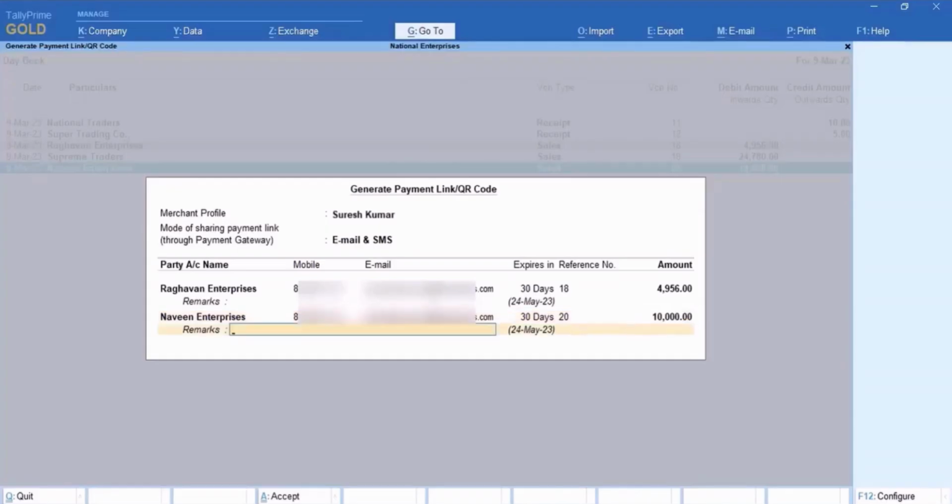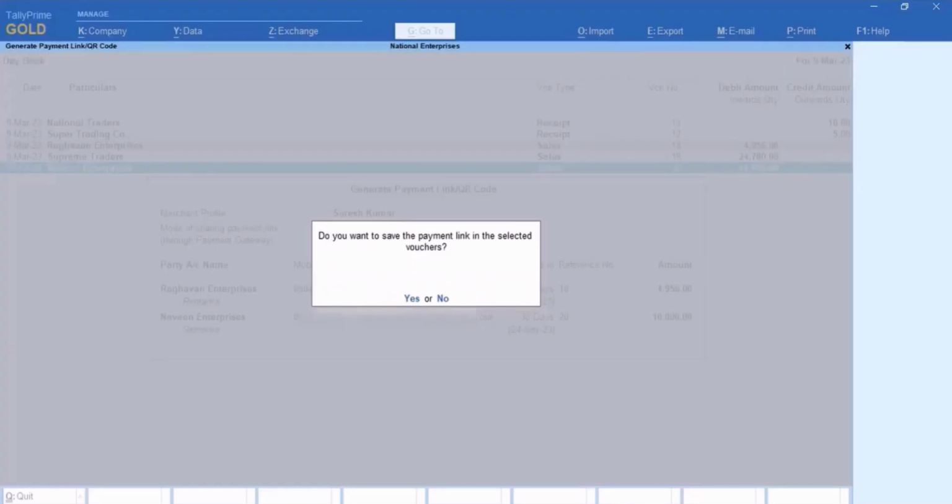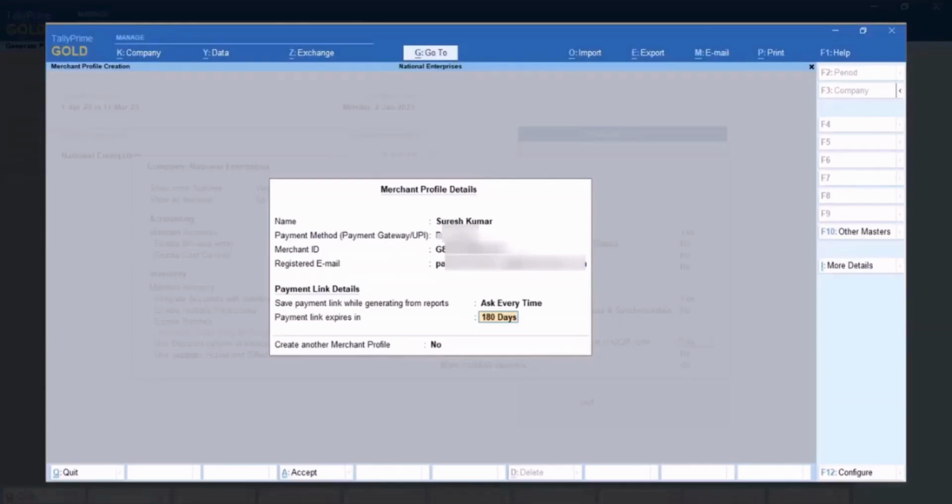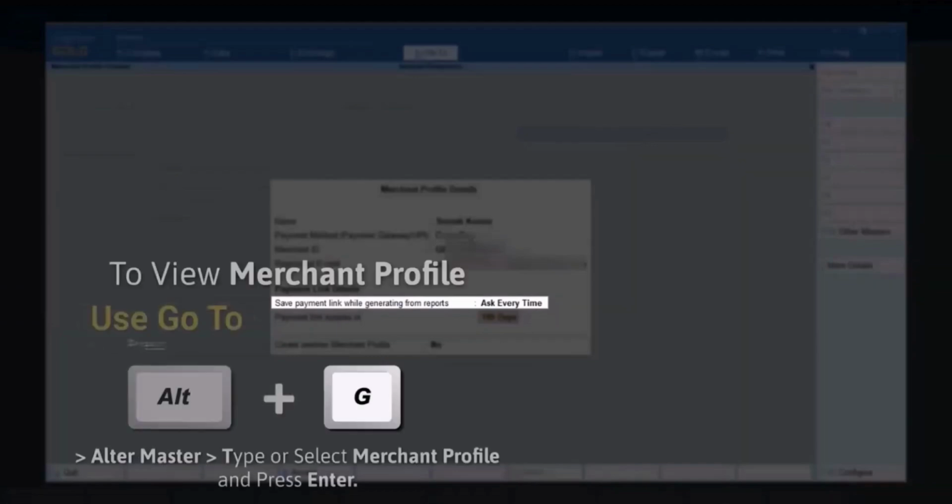Once you press Ctrl+A to save the Generate Payment Link or QR code screen, TallyPrime asks if you want to save the payment link in the selected vouchers. This message appears because we had implemented the required setting while creating the merchant profile in F11 features. As you can see, we had set Ask Every Time in Save Payment Link while generating from reports while creating the merchant profile.